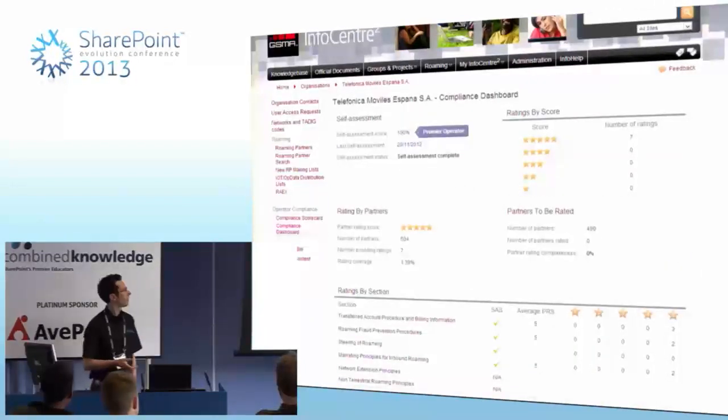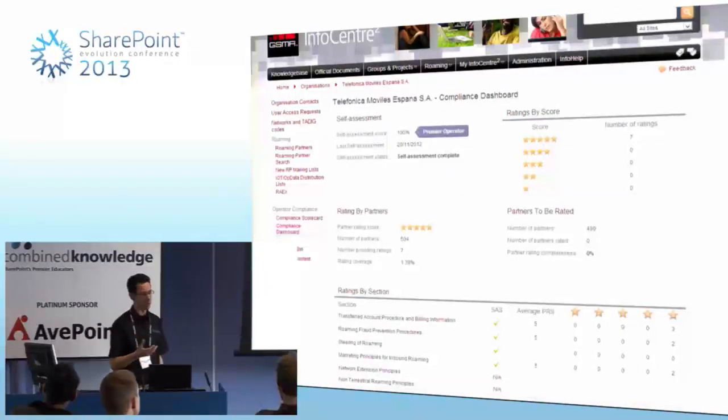Another area of the organization page is the compliance dashboard. And this area is where you can see how well an operator is complying with industry standards. And the ratings are done by their roaming partners against various documents, or standards, that the GSMA has defined.